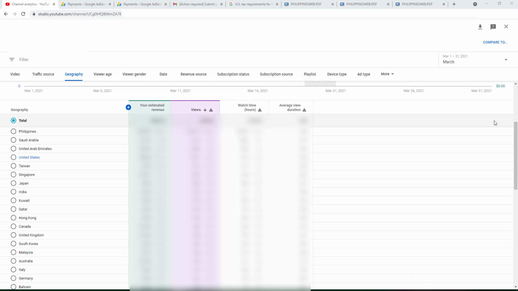So ngayon, kailangan na nating i-update yung tax information natin sa Google AdSense. Or else, magbabayad tayo ng mas malaking tax sa US kapag hindi natin in-update yung tax information natin.